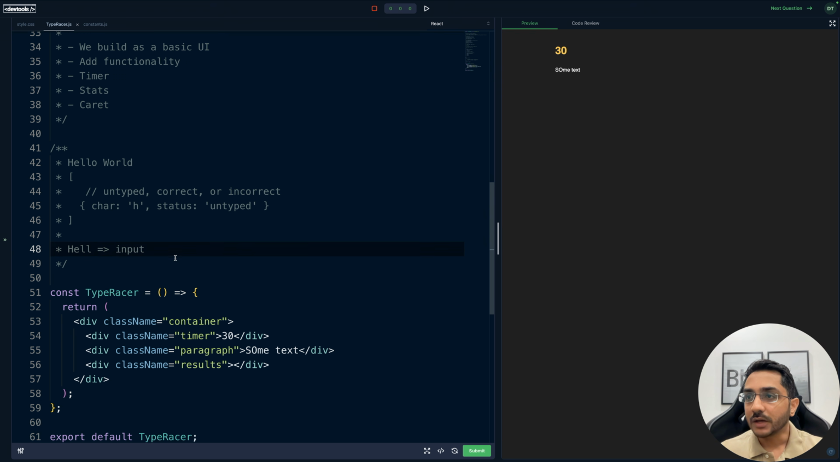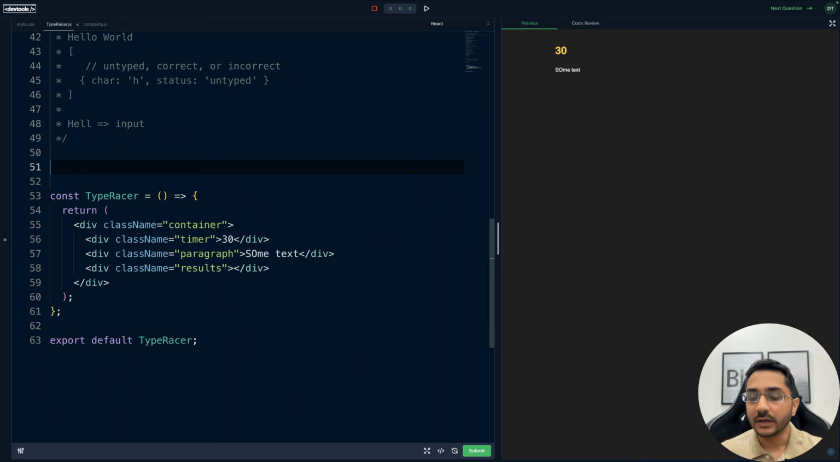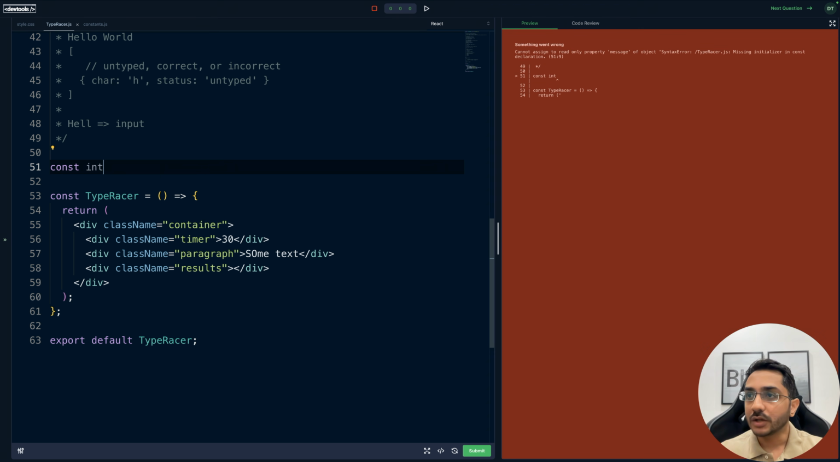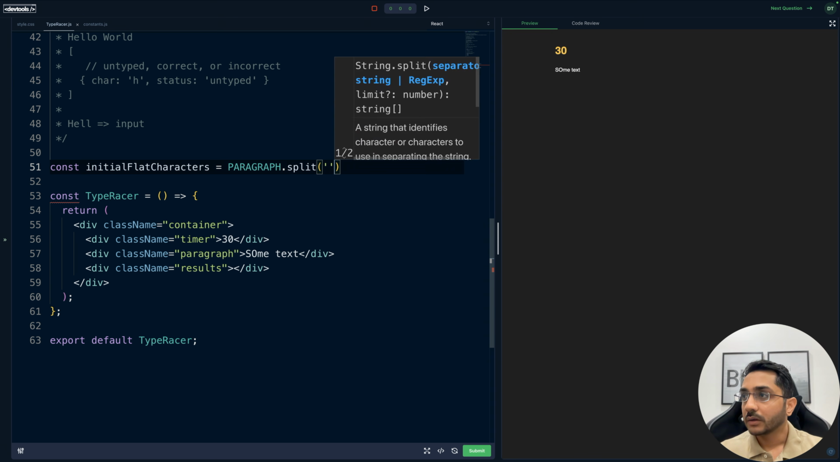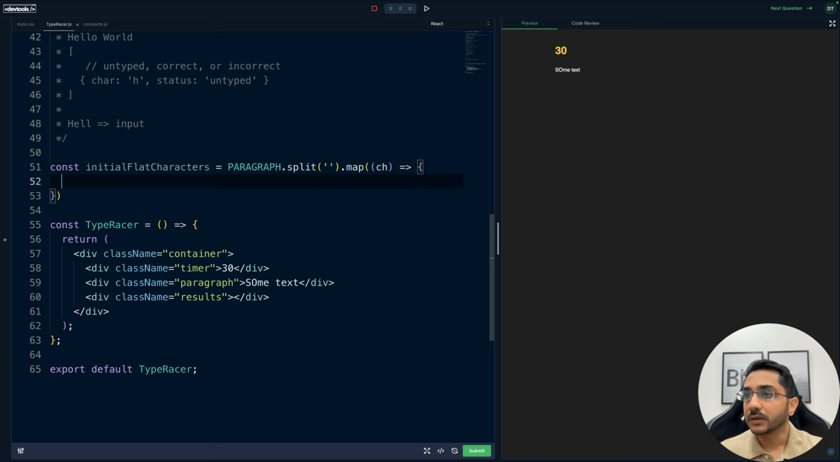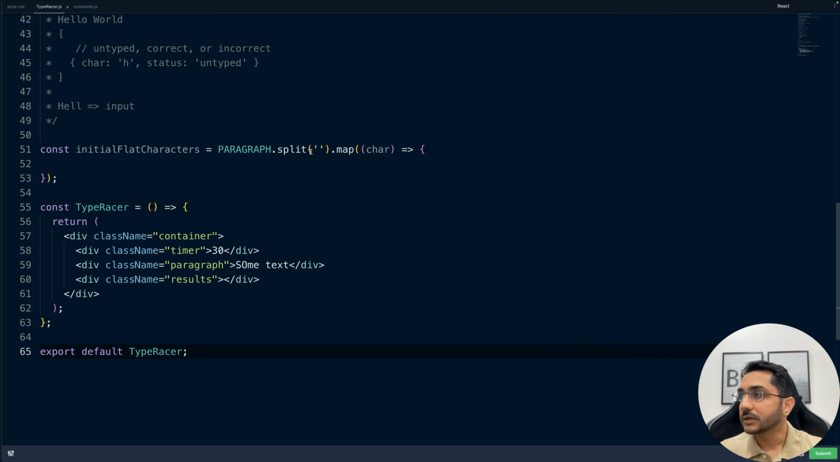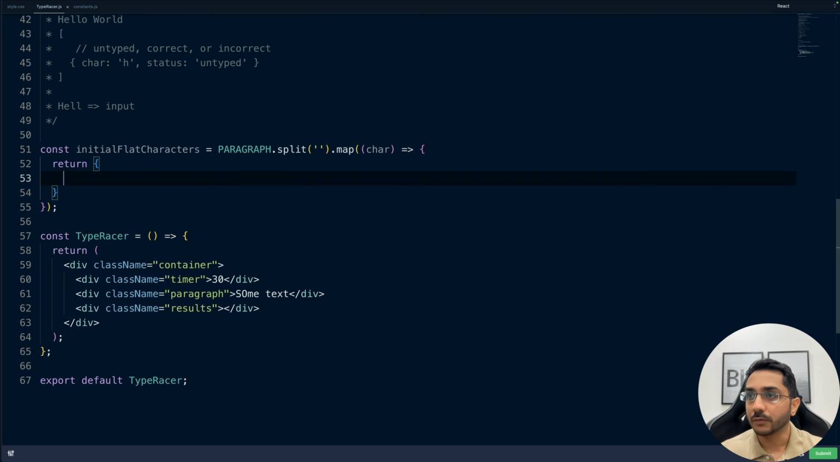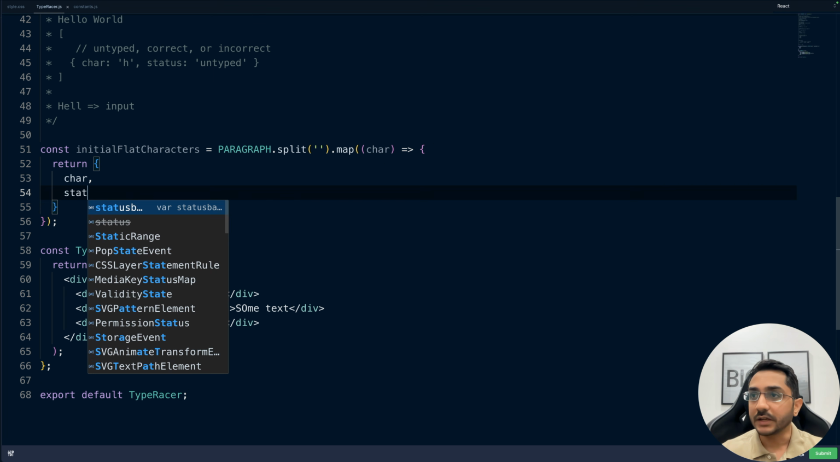Okay, so similarly, let's do that. So I'll create an initial flat characters array here. What I'll do is I'll take my paragraph, I'll split it, and then I'll map over it. So this will give me each character here. Let me go to the full screen mode and do it here. So inside this, what we are going to return is the character and the status.